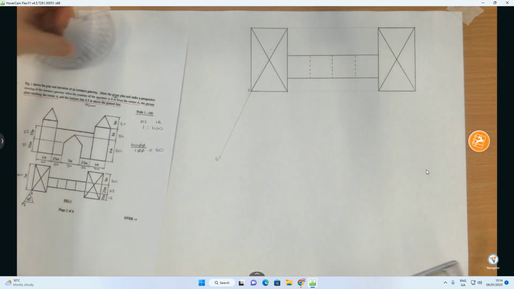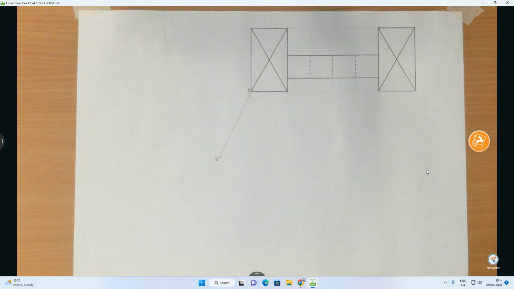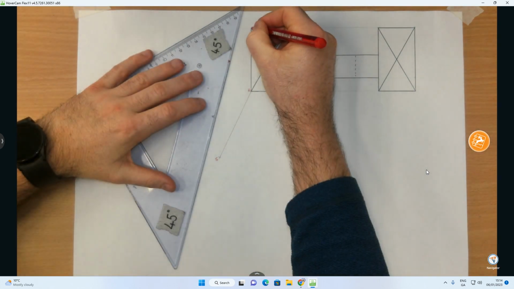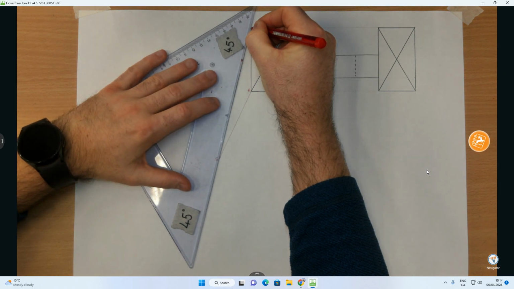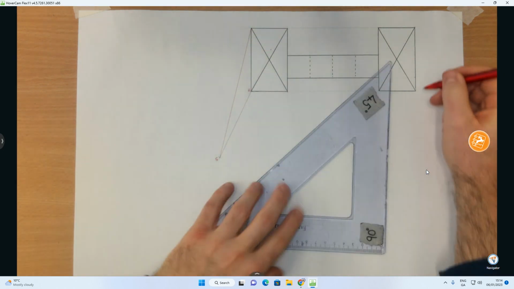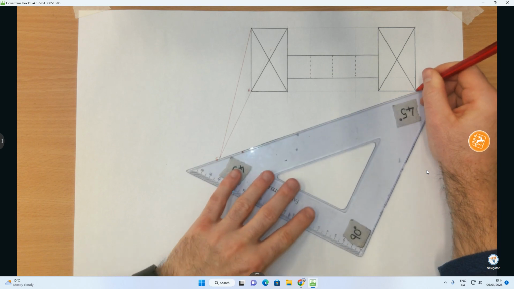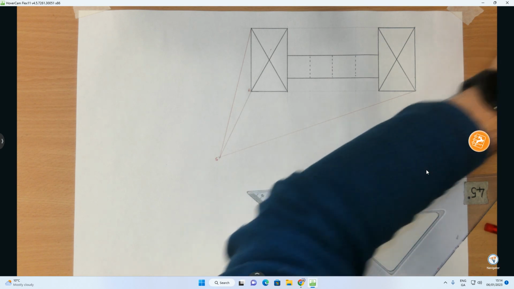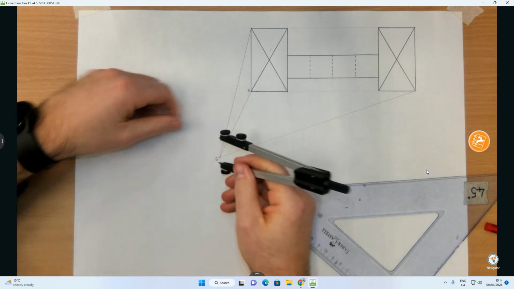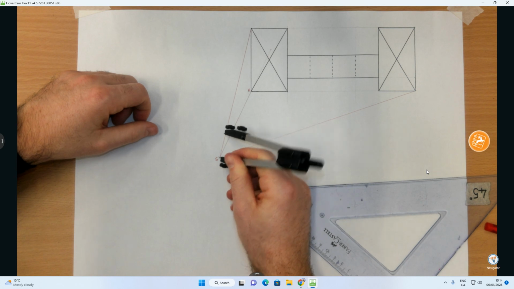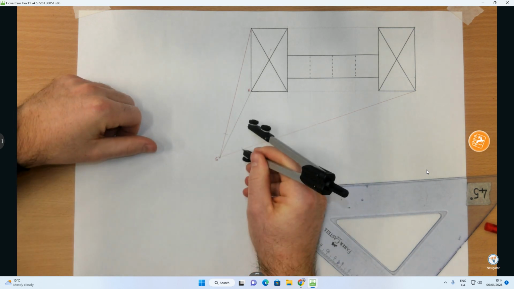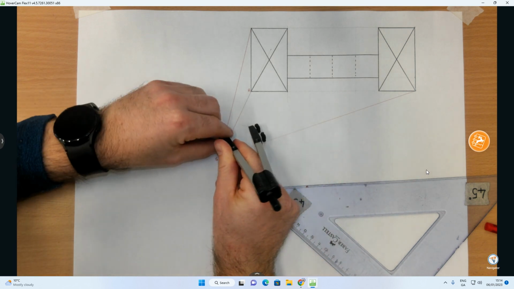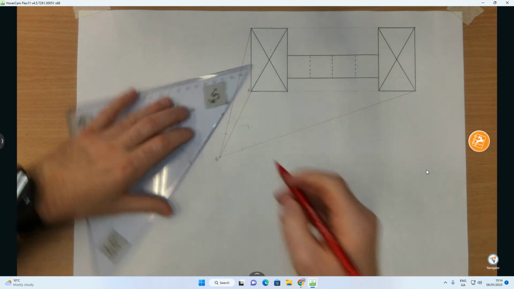So what we want to do now is start setting up the actual drawing. As always with perspective drawing, you're going to get the cone of vision, which goes from the spectator to the extreme left point and right point of the object. Then what I want to do with that cone of vision is get the middle of it, so I'm going to use my compass to bisect that angle. That will give me what's known as the line of sight.